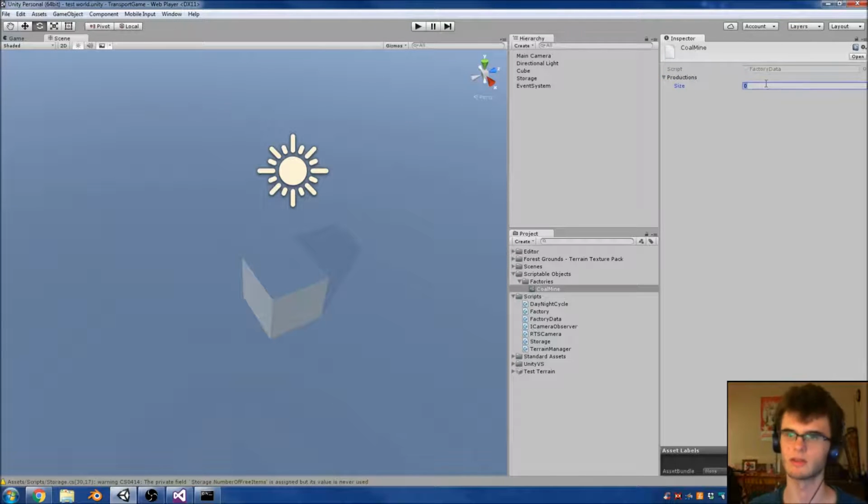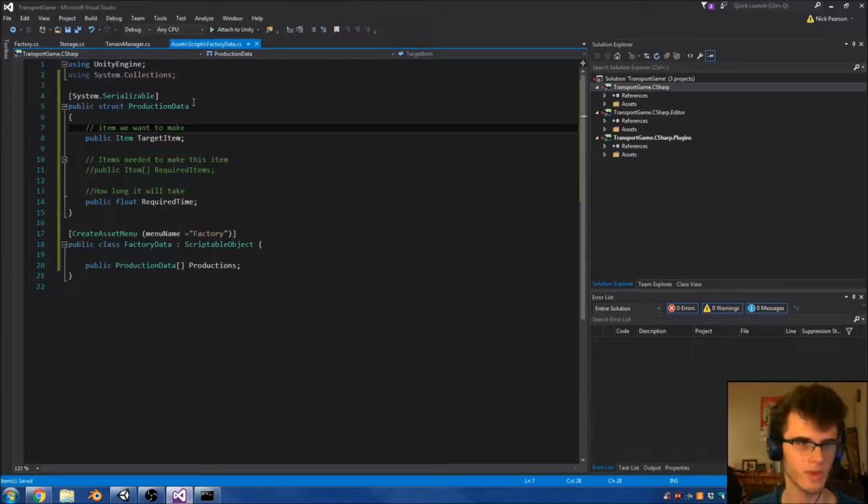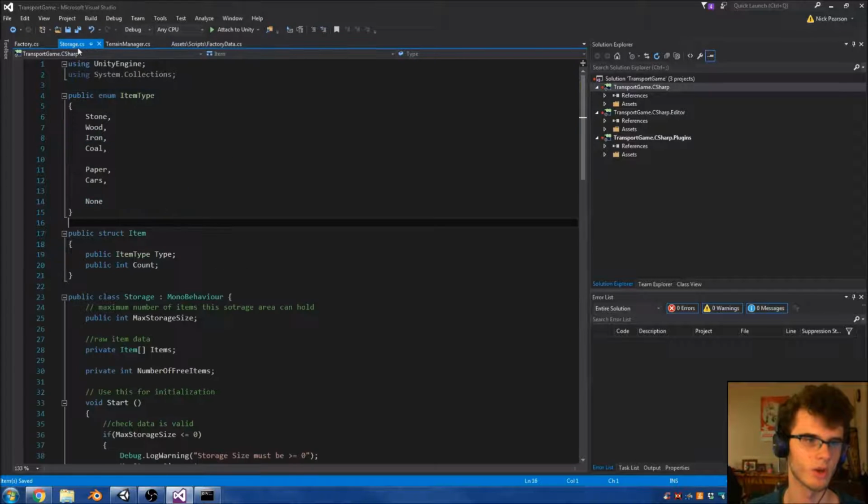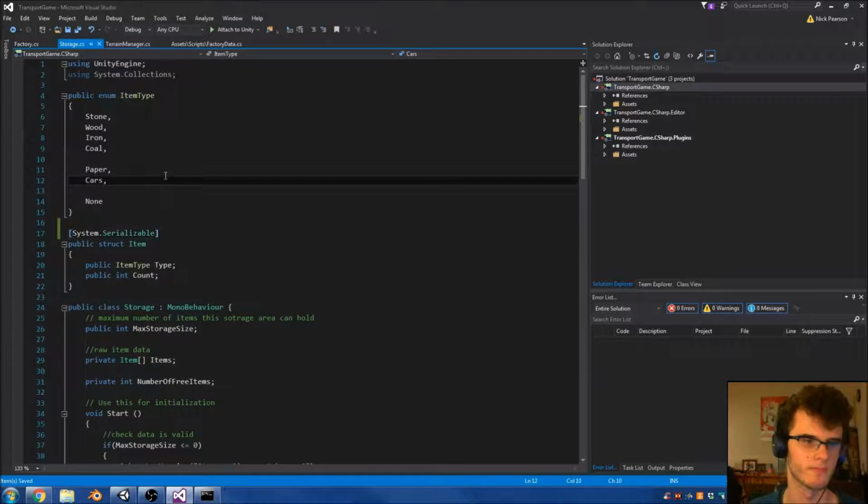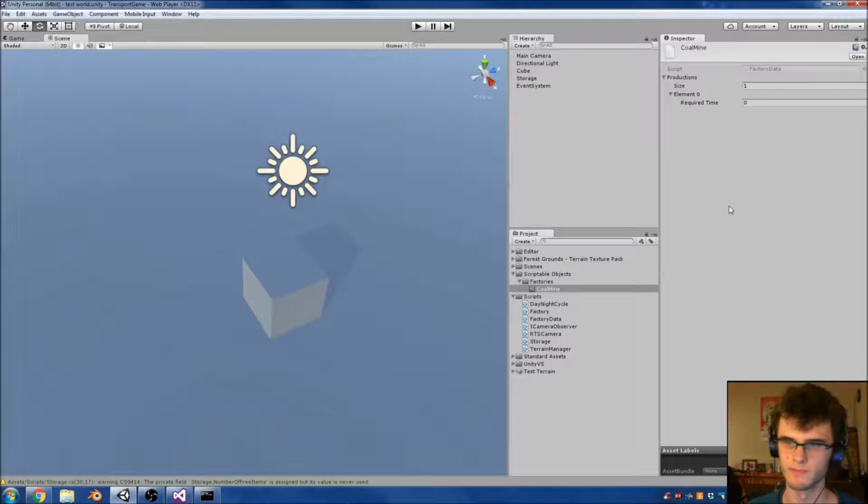So if I make the coal mine array 1, I see we've got the same problem again. So these items that we made aren't showing up. So again, we want to grab this serializable tag, and copy it across to storage right here, system.serializable, and then recompile. So we should get our items now. Target item, yeah, perfect. So we'll just set that to say wood and count to 10.